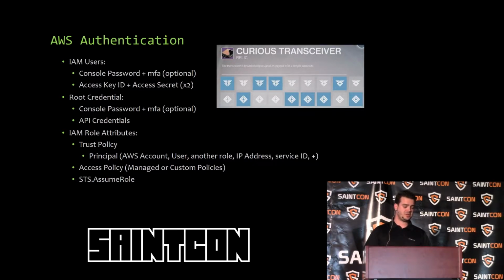IAM users can be granted a console password and optionally MFA. Both of those are actually optional. If a user exists but does not have a console password, they won't be able to get into the UI. IAM users can also be given up to 2 API keys, which is an access key ID and an access secret. Root credentials are also a thing. Those are not actually IAM resources, however. So it's a different handful of calls that are used to manipulate those.